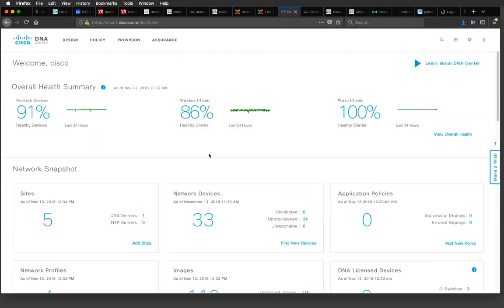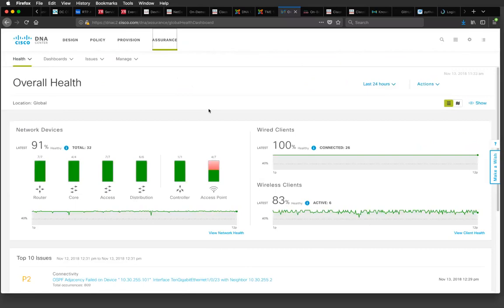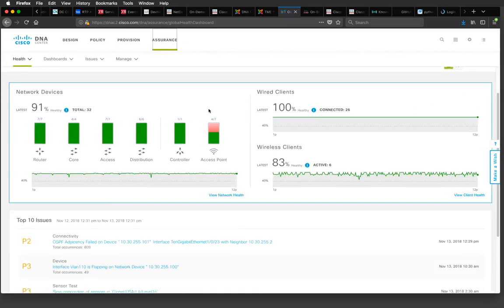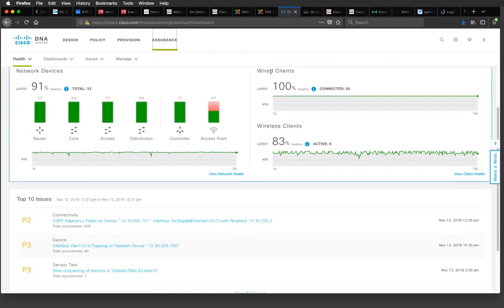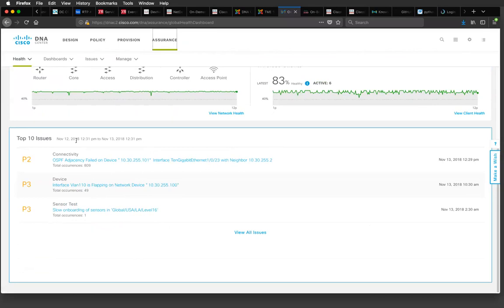So let's say I wanted to just dive right into assurance and take a look at that. What I see here is, again, some overall snapshots. One thing we notice right away is wired is 100%. Wireless is 83, but there are some other issues here, these top 10 issues, that we might want to jump into right away and see what the severity of those are.